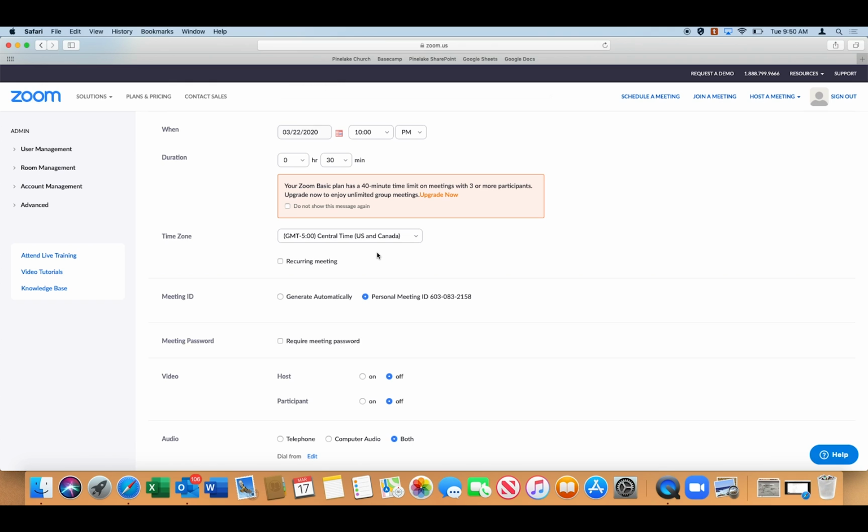After you have your time zone checked, you'll go down to the meeting ID, and you can select personal meeting ID. And so that way, every time you meet, you'll have the same ID for that, and you will not need to require a password because you're emailing out the link so that people can click into your small group. This is only going to your small group that you email that. On the video, you want to make sure that it is on and the participant on, and that way everyone in the group can see you and you can see them.